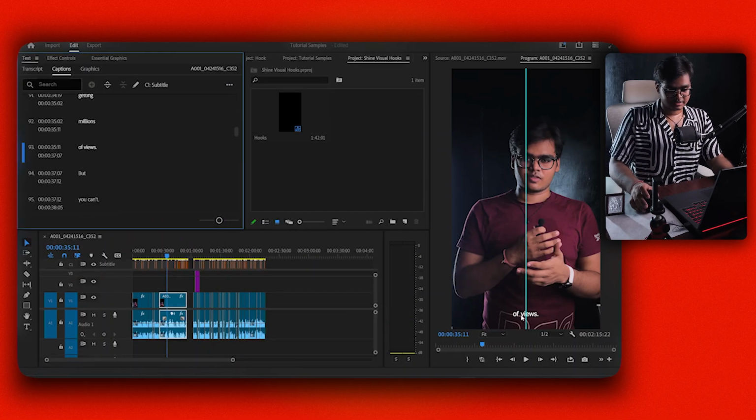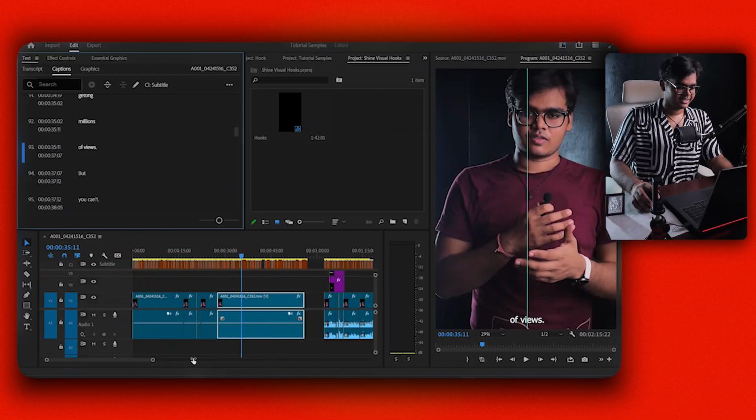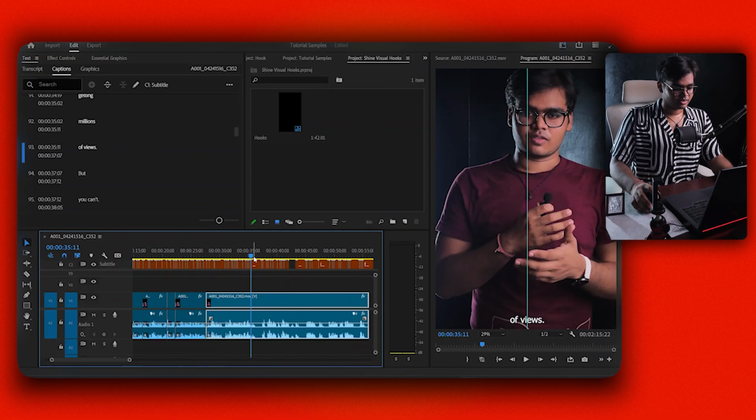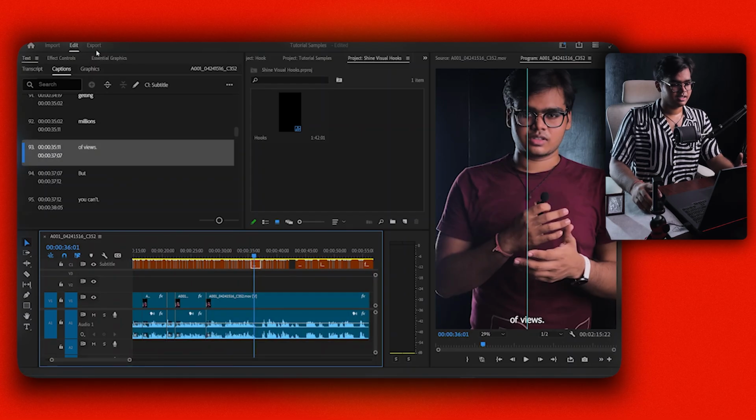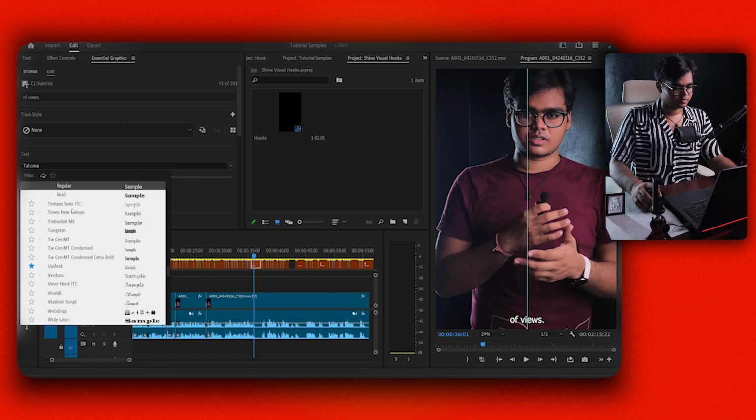So then hit create caption, and you'll see these little ugly captions. So we are going to create a preset for that also. We'll select any one caption, go to Essential Graphics, and then select your font, or the font that you like.